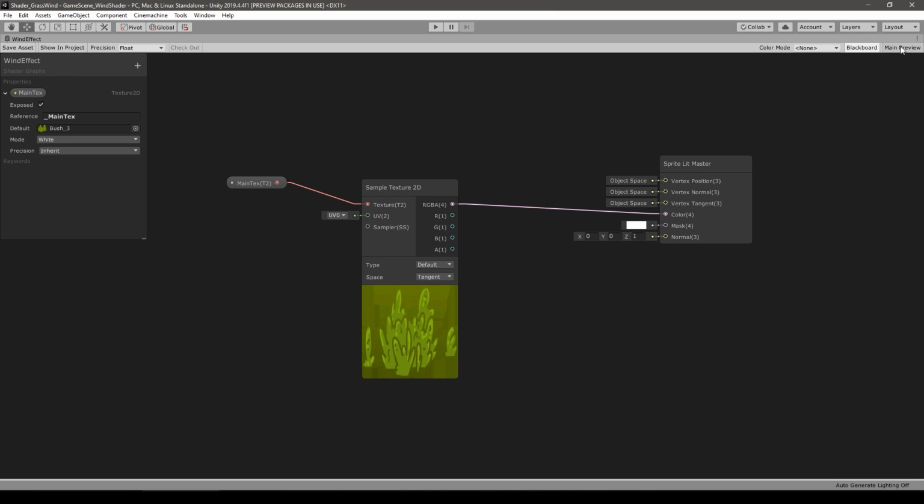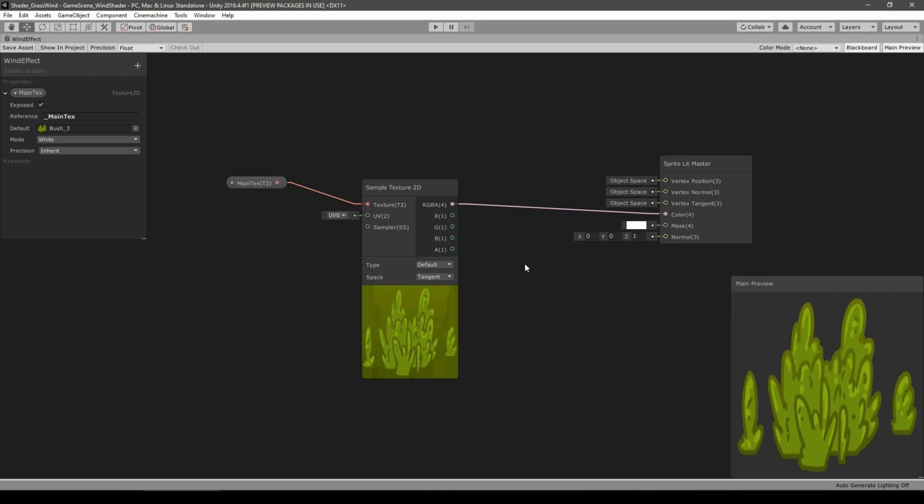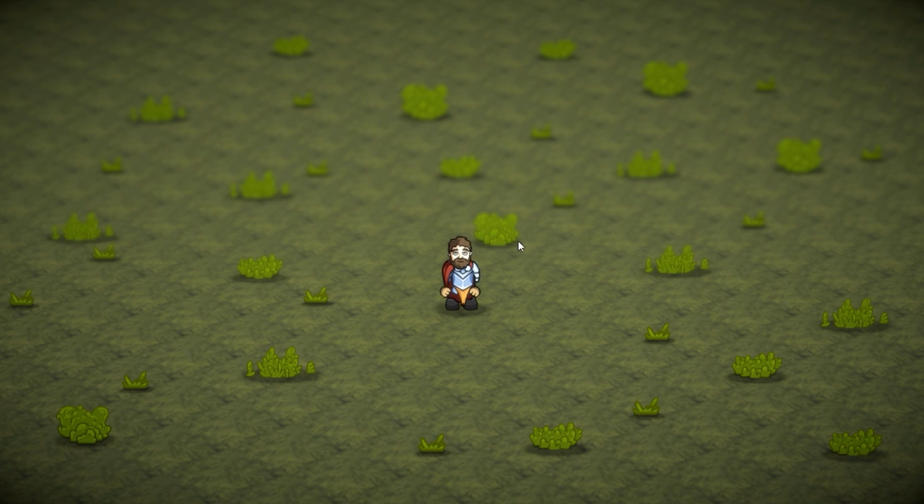All right, that's it. Let's also enable the main preview. And right click and swap it onto a quad. All right, that's it, let's hit save. And yep, we have all of our nice static bushes. Okay, so far so good.